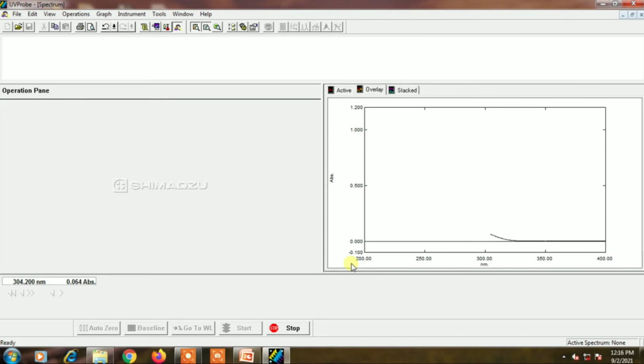Here we can see the increase in absorbance. Till this point there was no absorbance, and now a Gaussian curve will be formed indicating the lambda max.